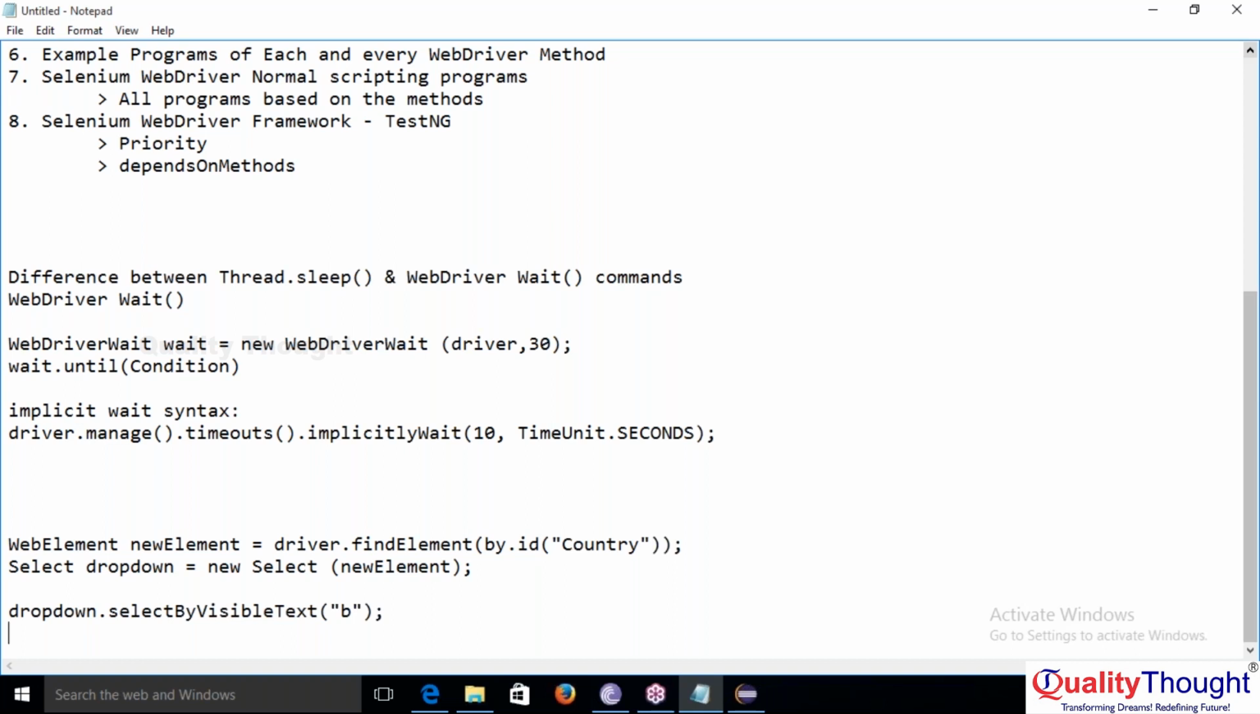Once I find that value, which is equal to newElement, I'm going to select the drop down based on the element that I have created. This newElement has been assigned to this drop down. Once the drop down has been opened, selectByVisibleText: if this particular text is visible, I am saying select that particular value, so that immediately it is going to be selected.